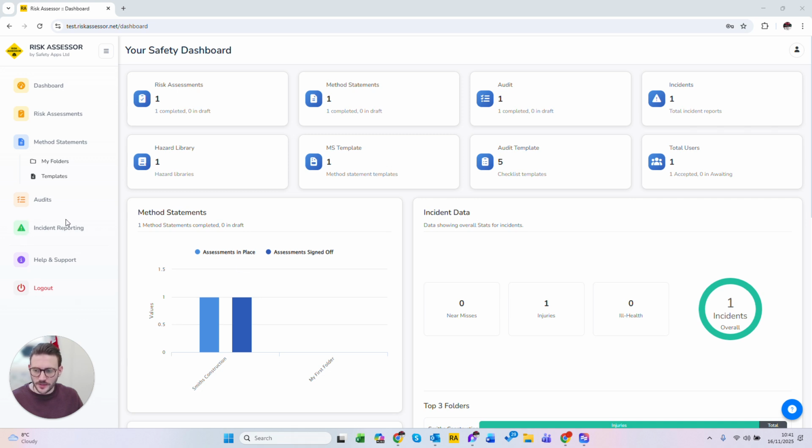Hi, I'm James from Risk Assessor, and today we're going to show you how to complete a risk assessment on the desktop app. So let's get started.